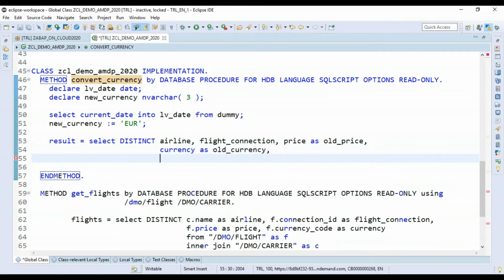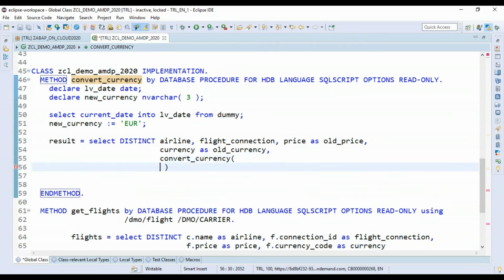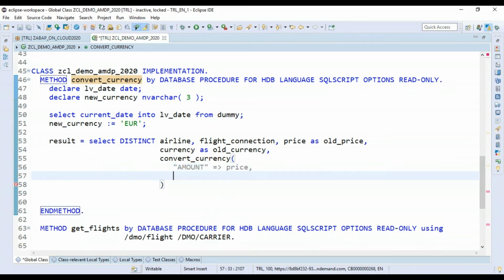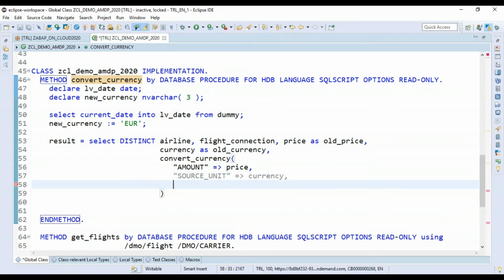and now we'll apply here the conversion. So let's apply the conversion, convert currency. That's a built-in function in HANA to apply currency conversion. Now, what are all the arguments we need to pass to this function? We need to pass the amount, and that's nothing but your price value. Then we have the source unit. Then we have the target unit.